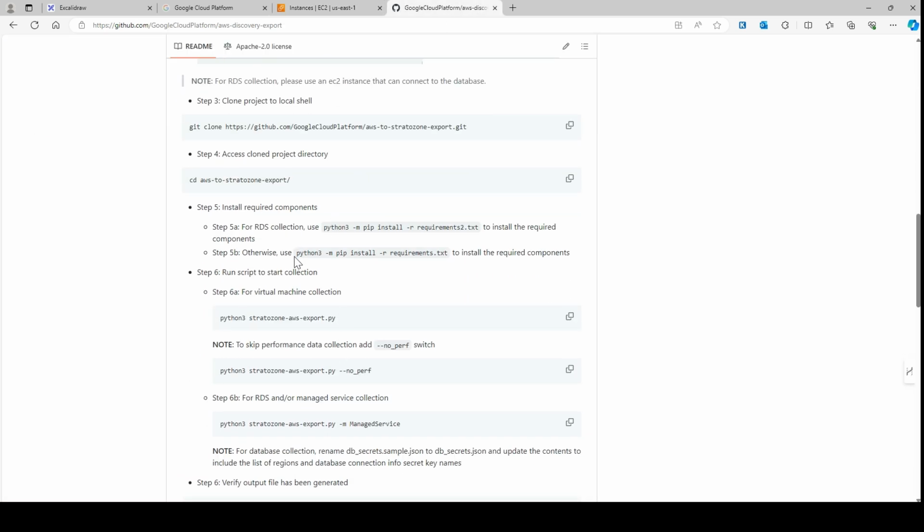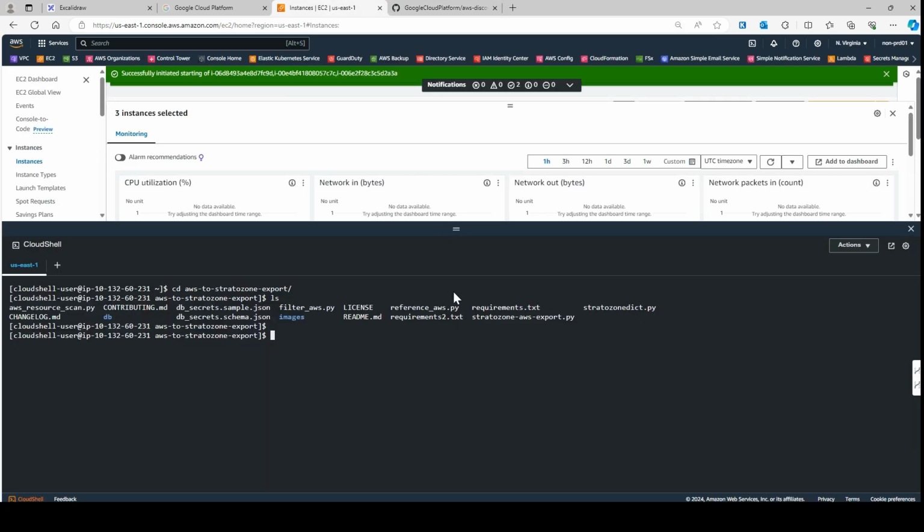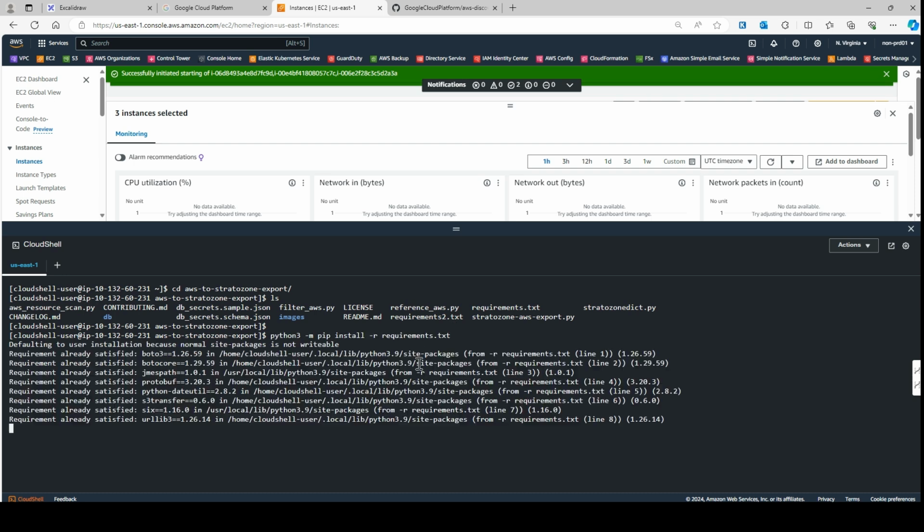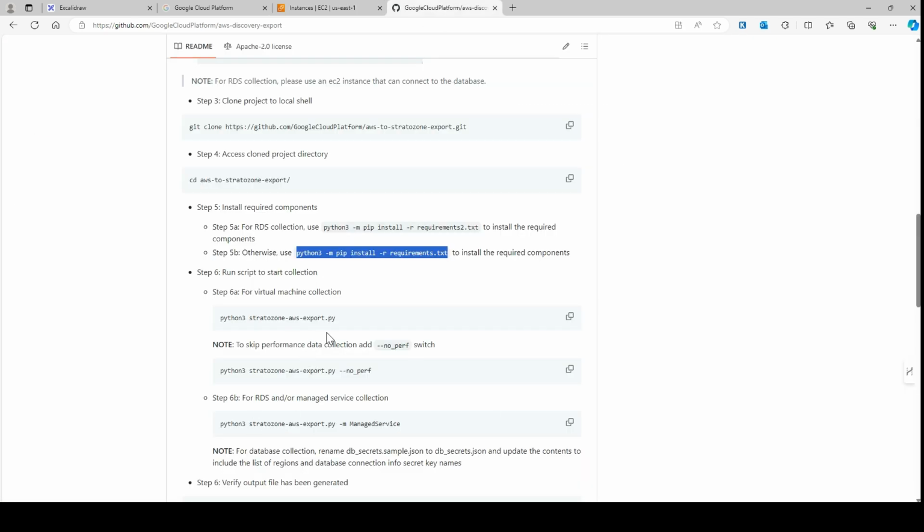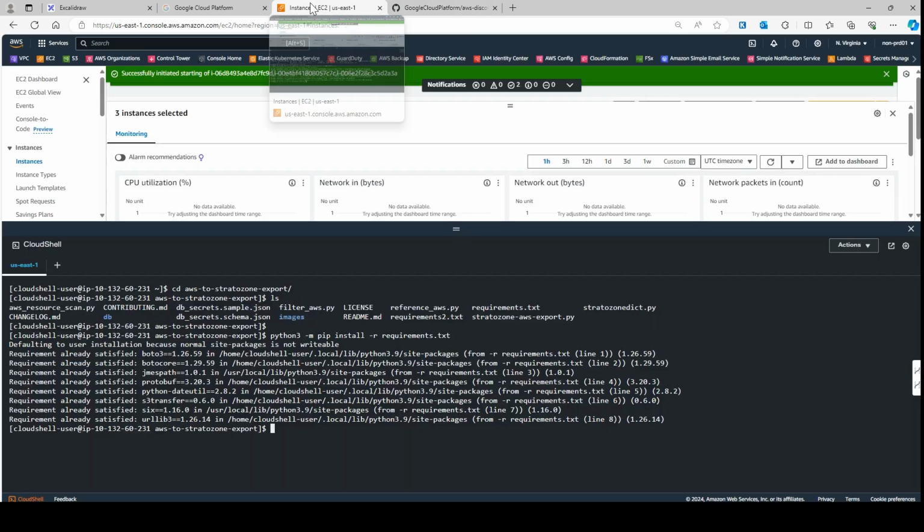First of all, you need to run this particular command to fulfill the requirements. So I'm going to use that. It's already satisfied because I already ran it before showing this demo. So you can run this script. Basically, this script is used to collect your machine information and all the related information.